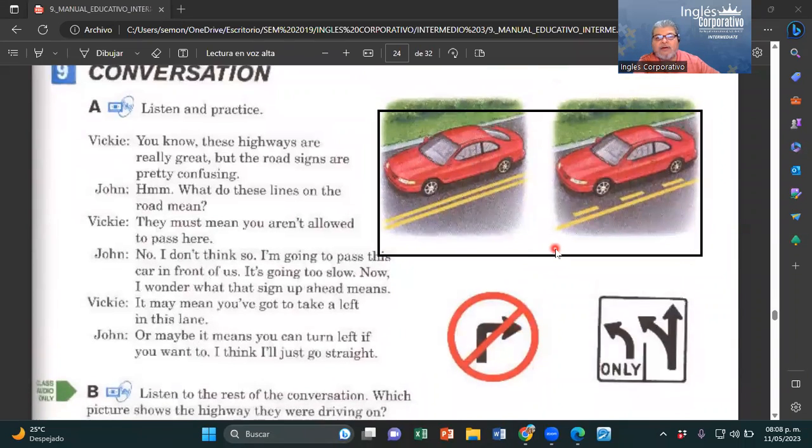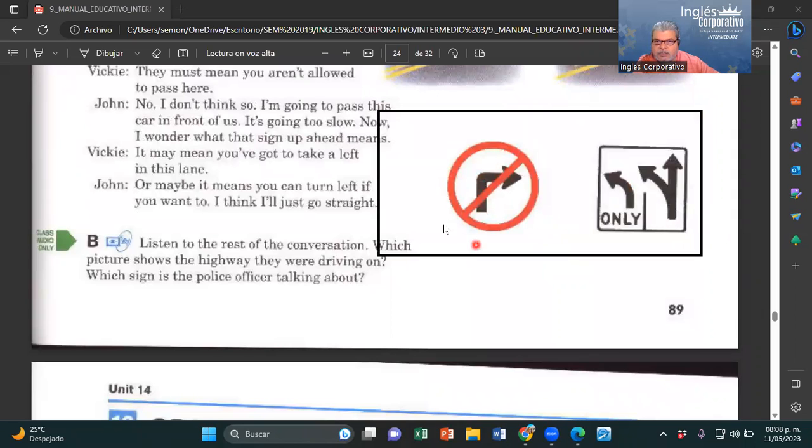Okay. What about these two signs? What does this sign mean? It's not allowed to cross to the right. Okay, don't turn right. Right. Don't turn right. Okay. This one. This way is just for crossing to the left. Okay. Only cross the left, the first one.